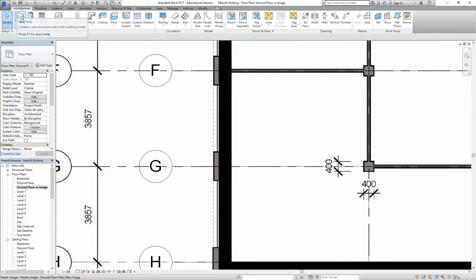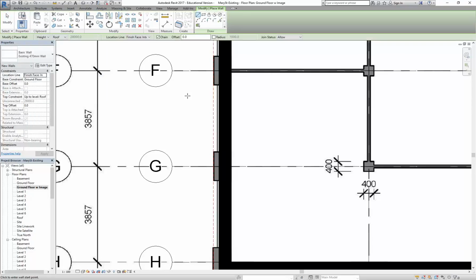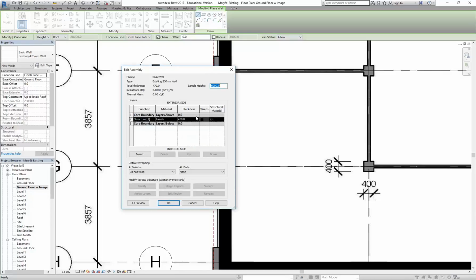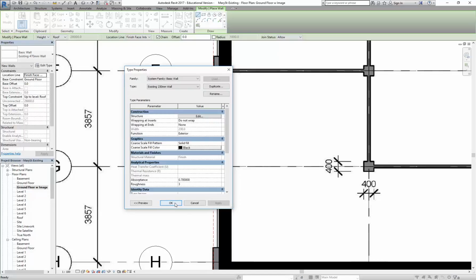So I'm going to, again, use the wall tool, Edit Type again, Duplicate, and call this one Existing 230 mil wall. Again, edit the structure to make the thickness 230.